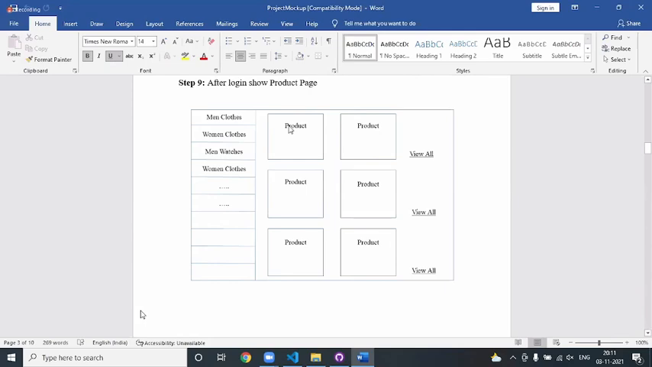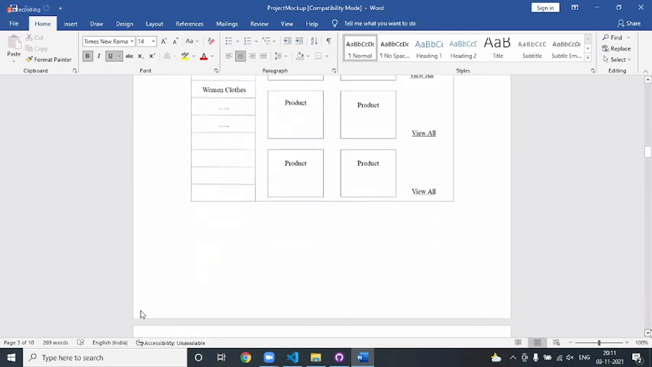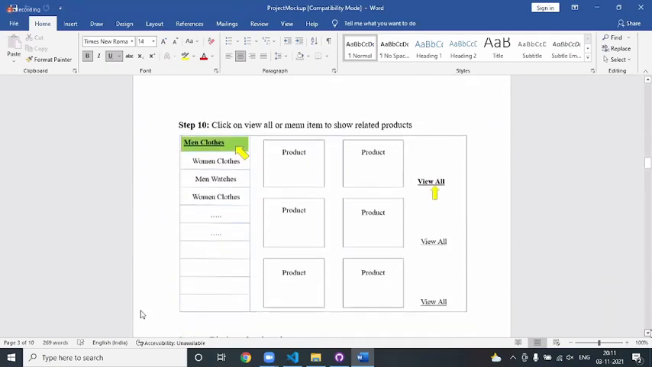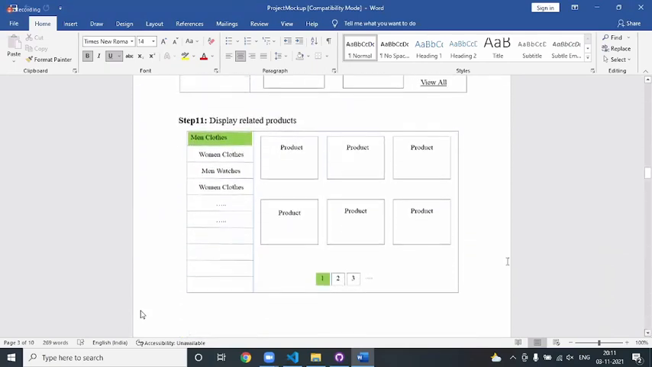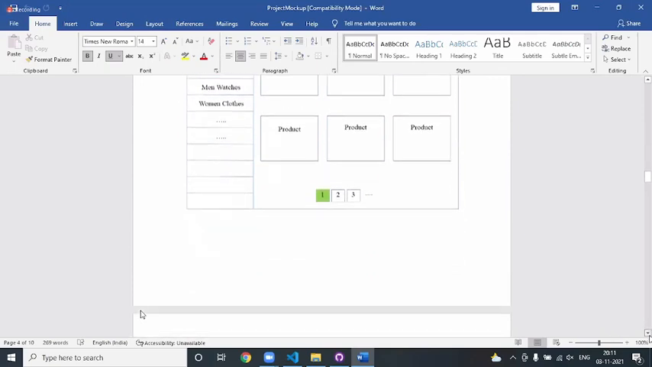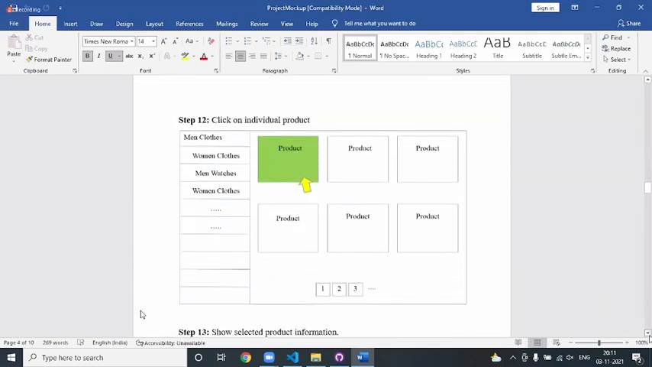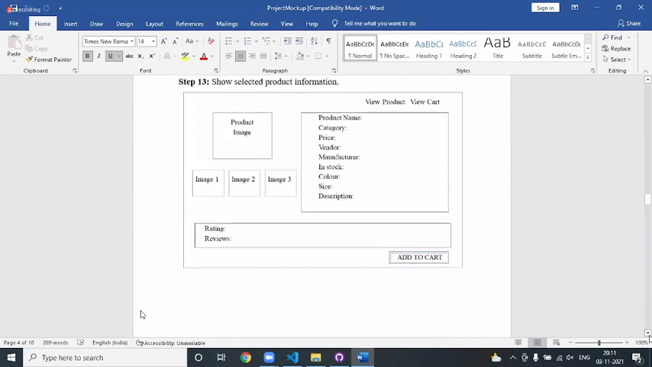So here I just added a product, but you can add some product images. And on the top, once you click on the particular men's clothes, you will be seeing only the men's clothes details along with the pagination. And if you click on an individual product, you should be able to see a page something like this.